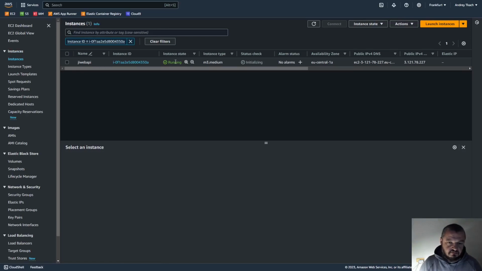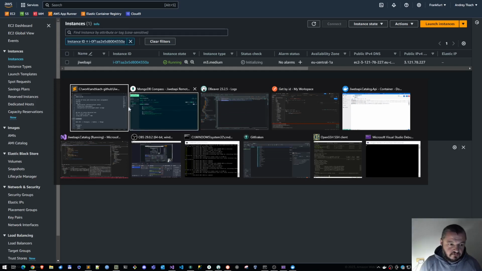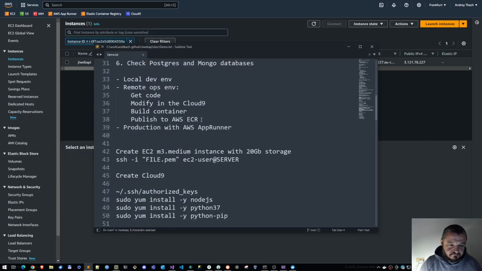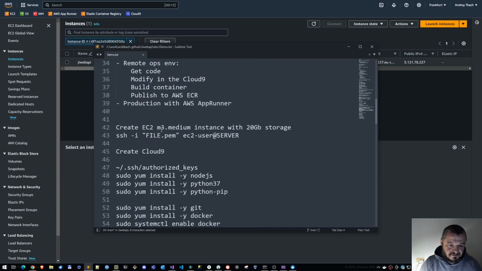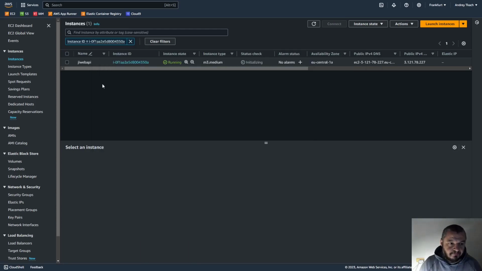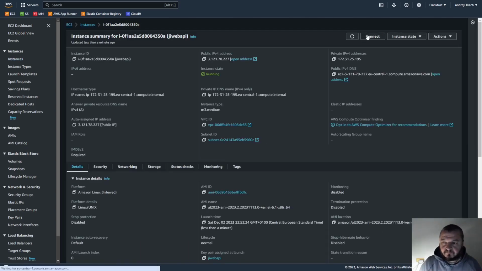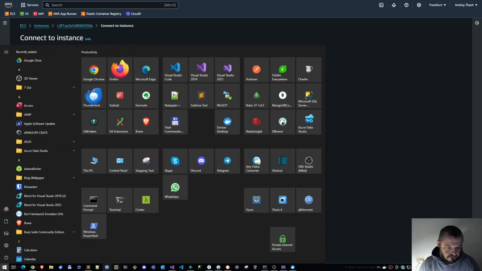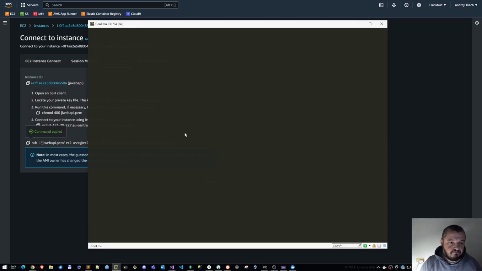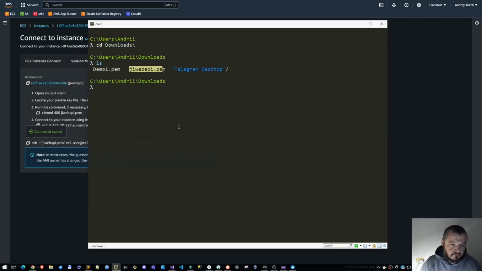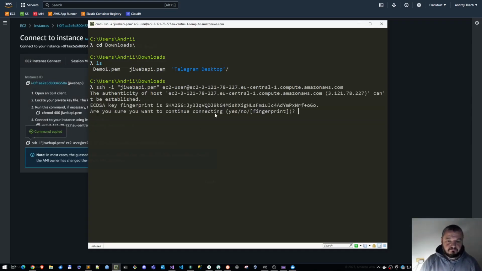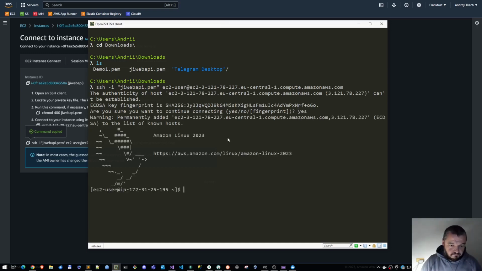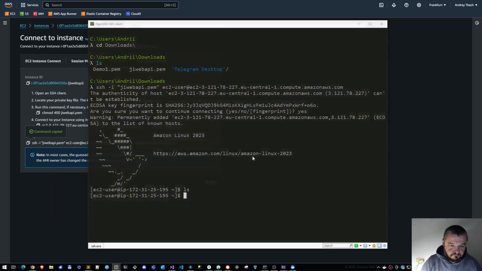It is running right now. Looks good. What else? Let's connect to our instance and see what we can do here. Connect. Copy. We probably need another one, an SSH client. So let's try to SSH. Good.